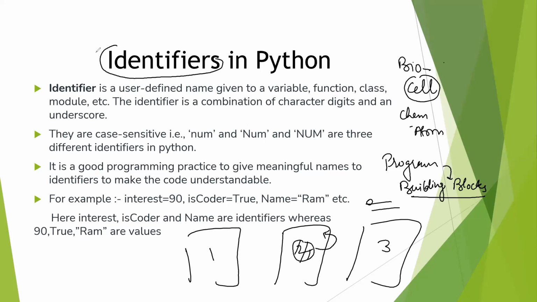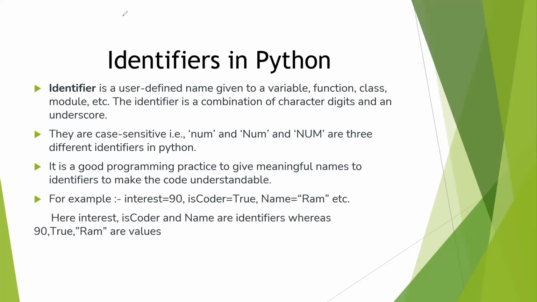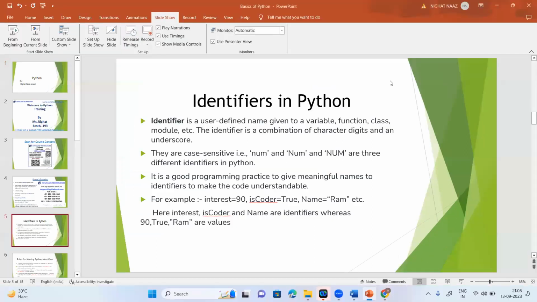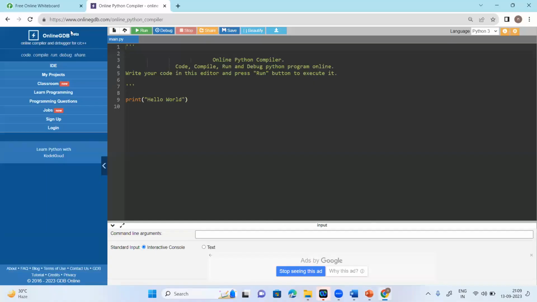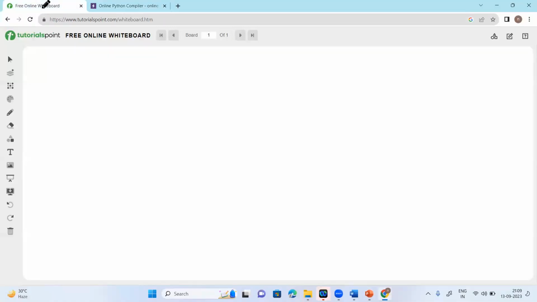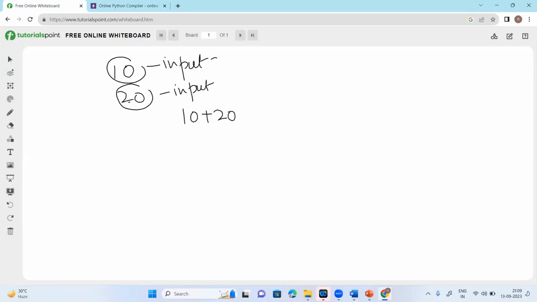Similarly, when you are storing some value in Python, let me just go to my whiteboard. Suppose I want to store 10 and 20 so that I can do the addition of these two numbers. So I need to give 10 as the input and 20 as the input. And when we are giving this 10 and 20 as the input, where are these values getting stored? Can anyone tell me where these values are getting stored?